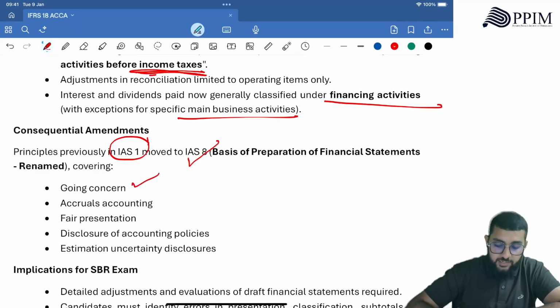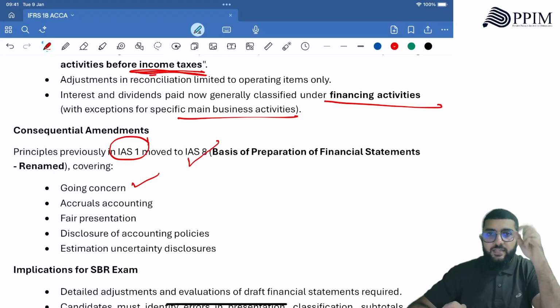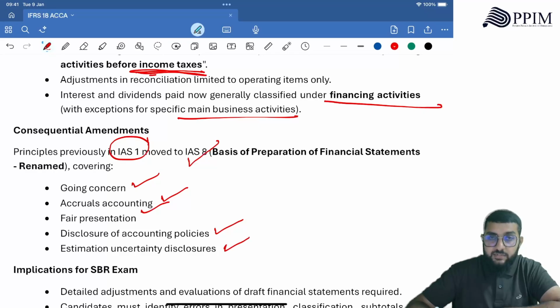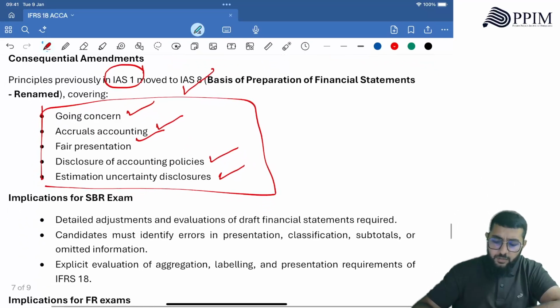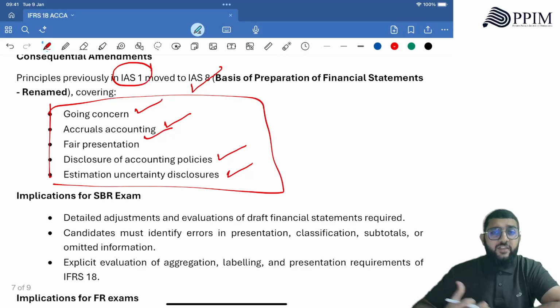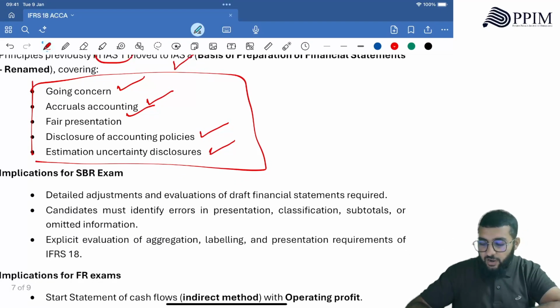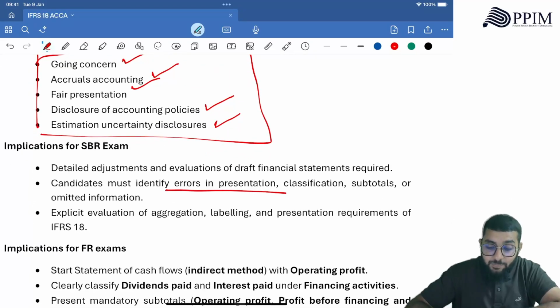So going concern, a section from IAS 1, has moved under IAS 8, right, as a complete section. Accruals accounting, fair presentation, disclosure of accounting policies, estimation uncertainty disclosure. So all these have moved from IAS 1 to IAS 8. And you won't see this under IFRS 18, right? So what are the implications of IFRS 18 for the SPR exam? Detailed adjustments and evaluations of draft financial statements are required. Candidates must identify errors in presentation.